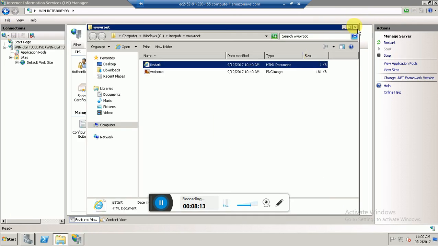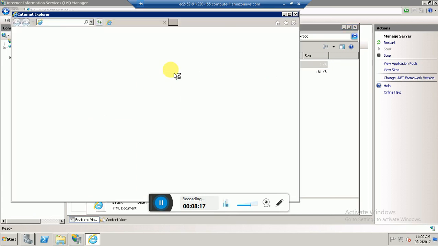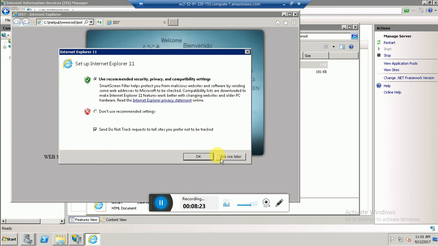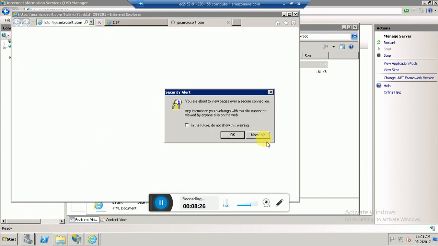Save it. If you want to confirm, please log in to check whether your editing was successfully written or not. See, this is web server 2.